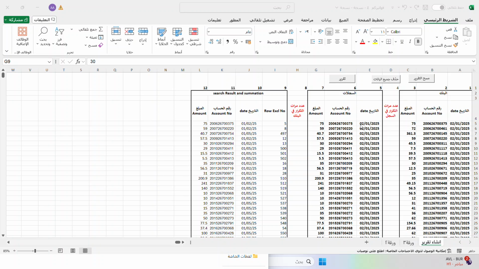Here we are processing data using VBA. It's Visual Basic for Applications in the Excel environment. Here we have three tables, but the basic tables are bank and records.